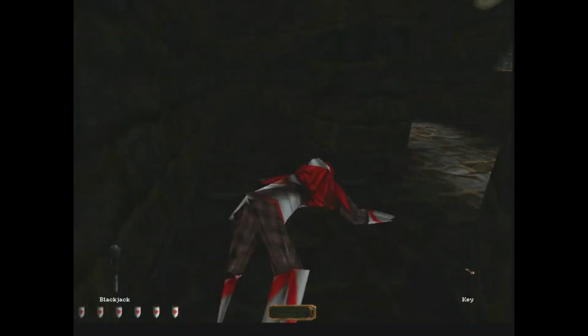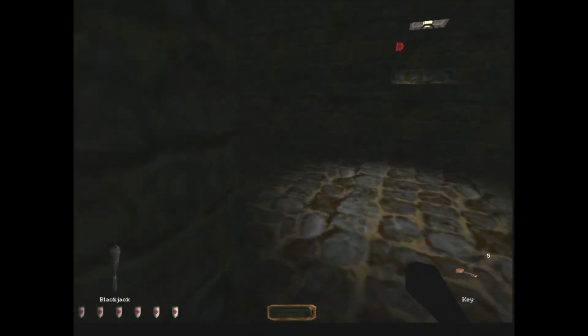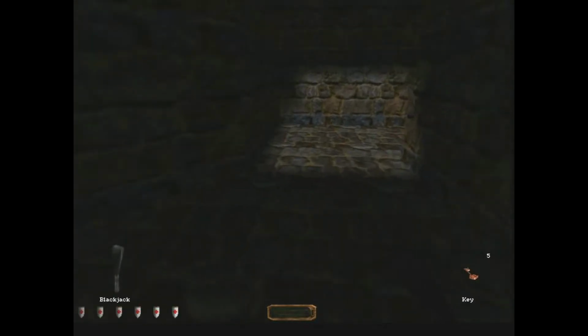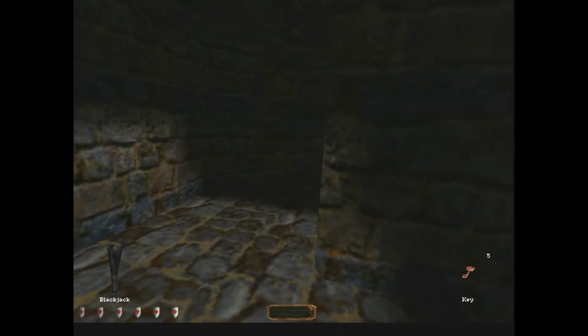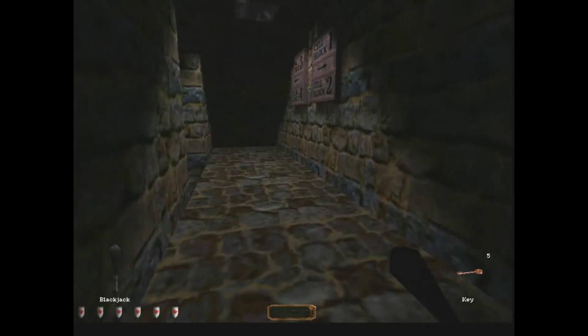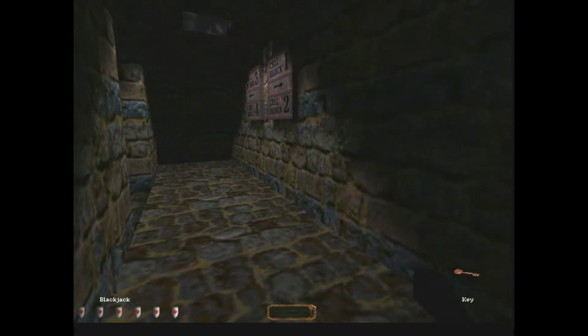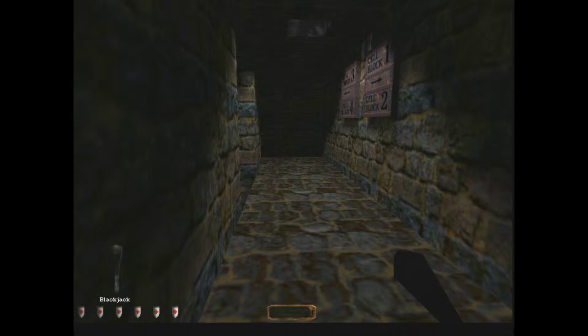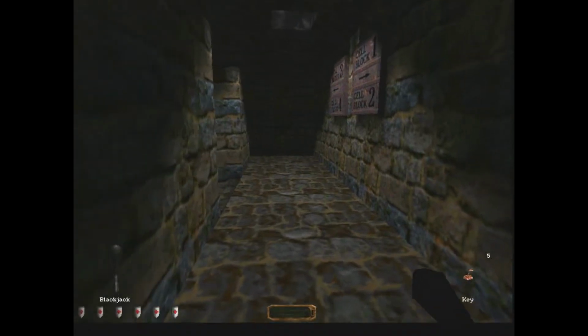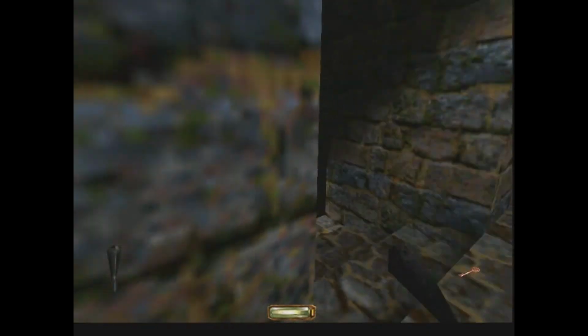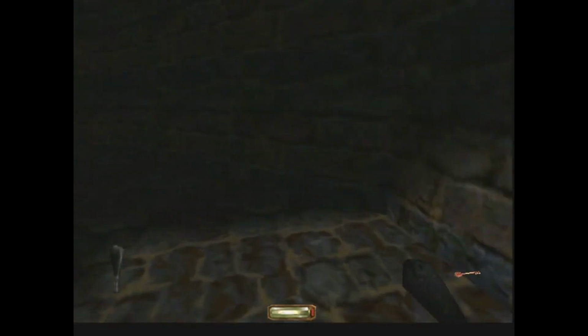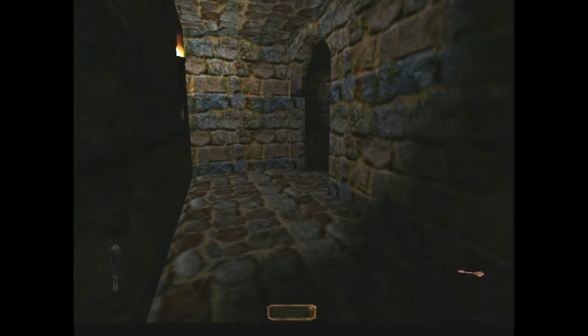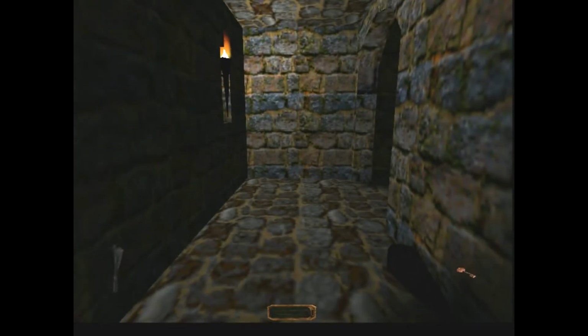Okay, that doesn't really help. We're gonna have to be really careful here, even though I think I knocked all these guys out anyway. But it might have pulled other guards over, so just listening for footsteps. And again, any saving screens, I apologize. I'm trying to cut most of them out. Definitely going to run into more guards here.